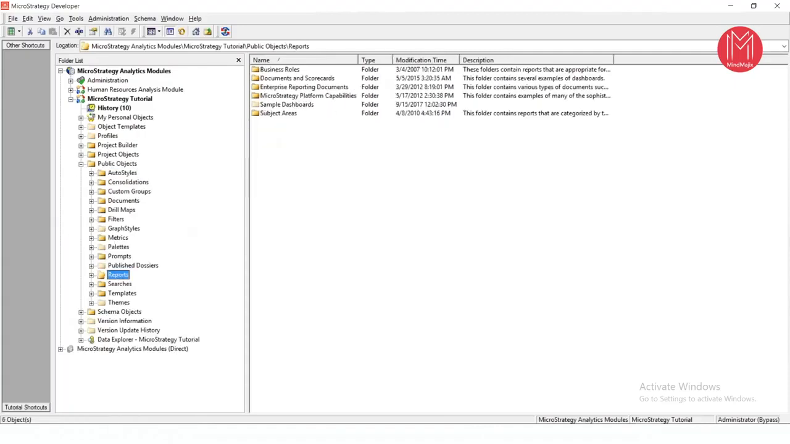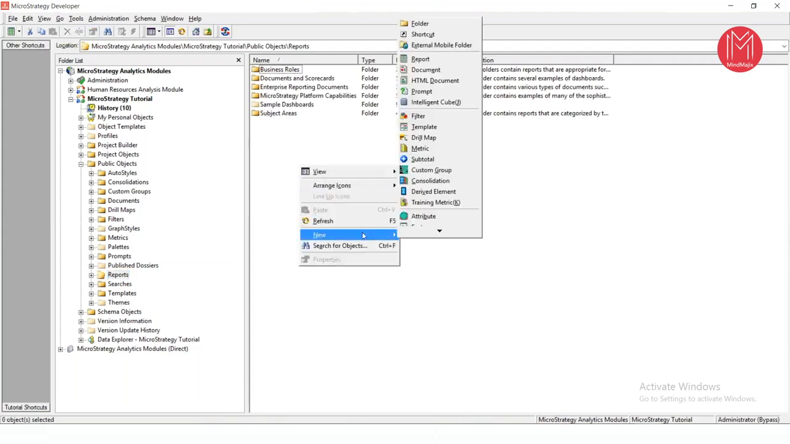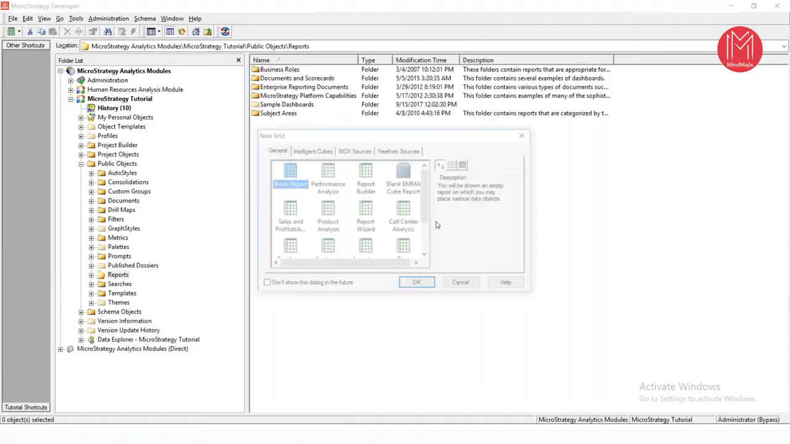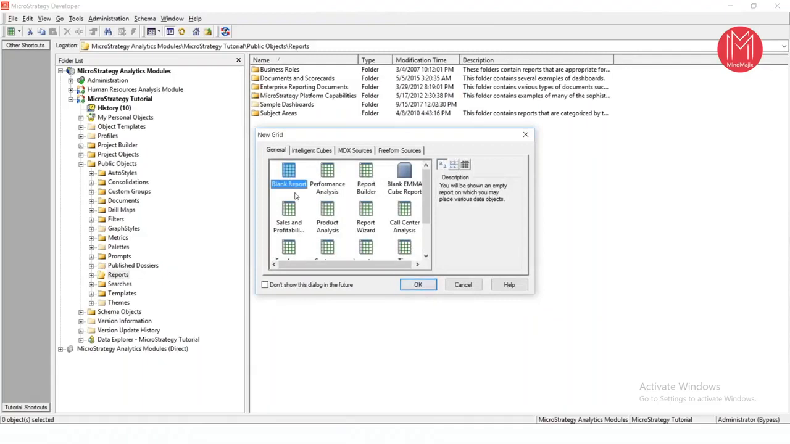So I go to the report folder and right click in this blank environment, click New, Report. Select Blank Report because we are starting from scratch.